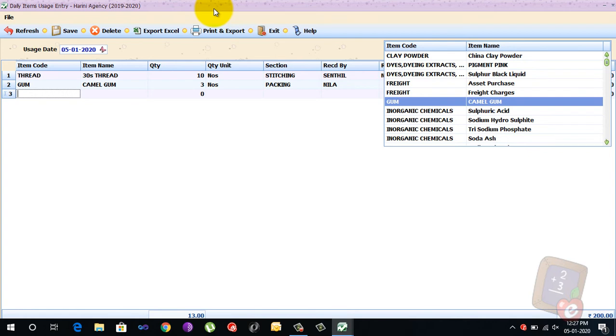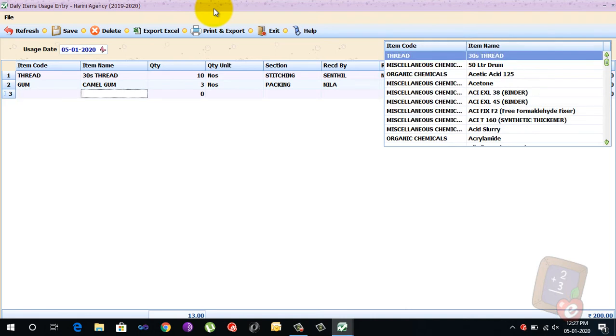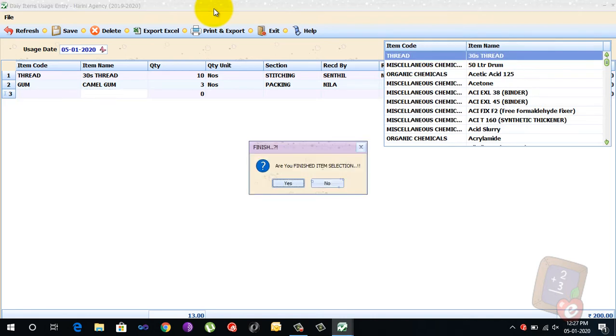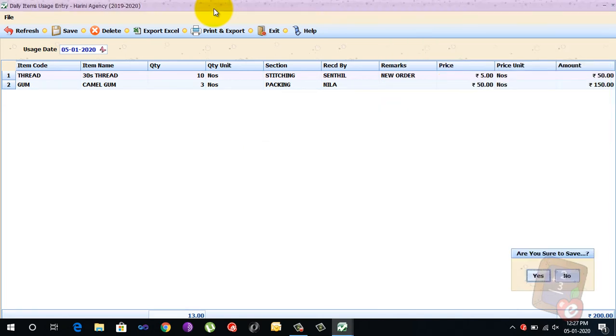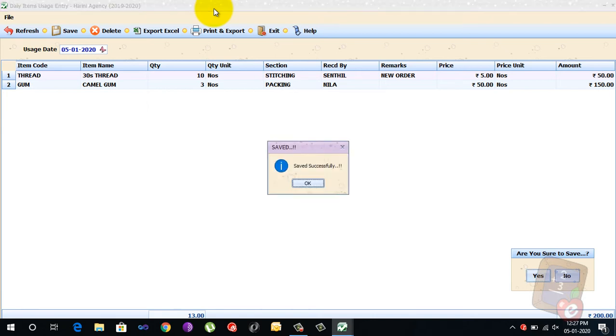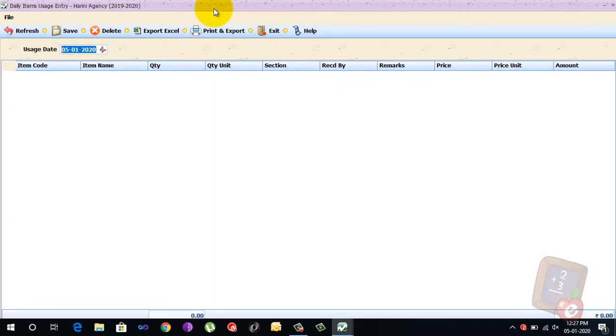If we have taken only these items for usage, leave item code and item name blank and press enter. It will ask whether the item selection is completed. Again press enter. It will ask whether to save it. Again press enter. It will show you the message that it got saved. Now if you press enter, the screen gets refreshed.